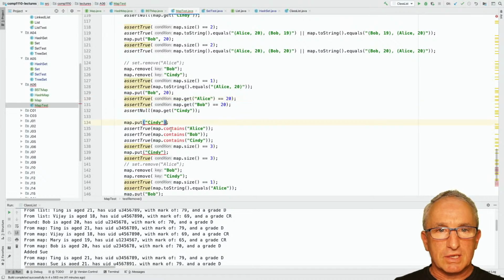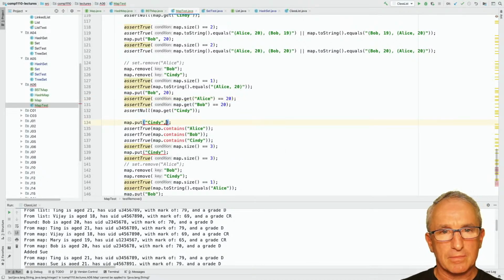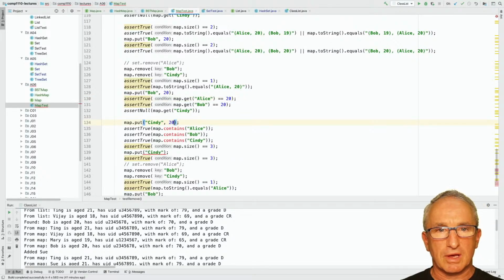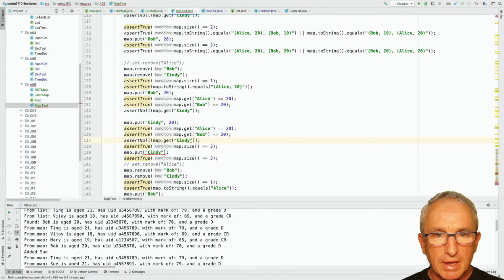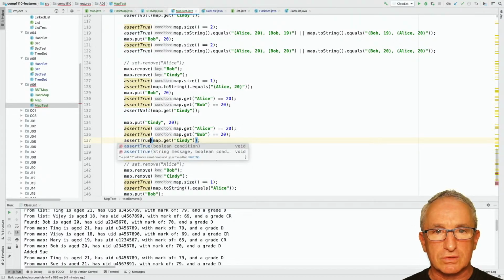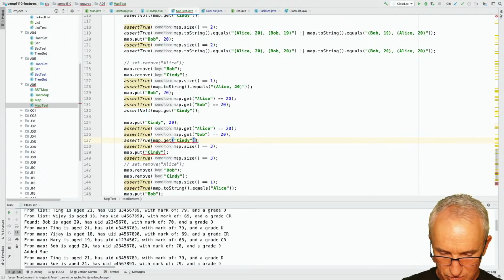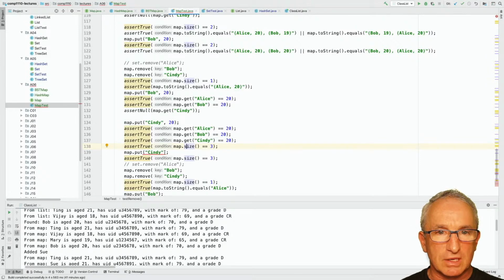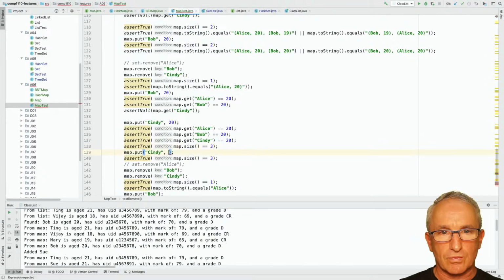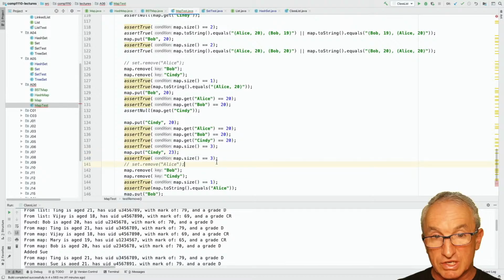Finally, we're going to add Cindy. Give Cindy some age, and we cut and paste all this code here. Save me typing it all again. And assert true Cindy is also 20. Or whatever age we want, really. But anyway, there you go. And now we're going to make Cindy another age. And then that shouldn't change the size of the map.